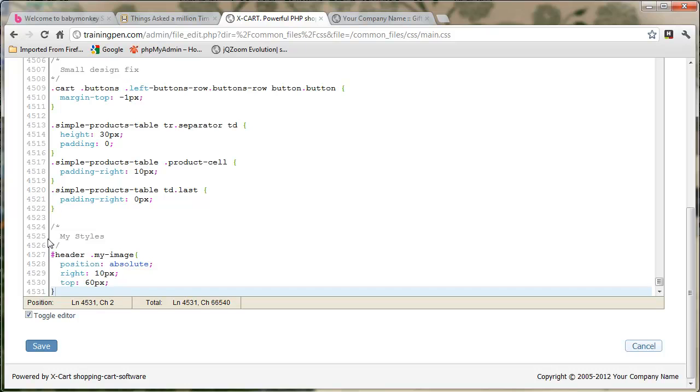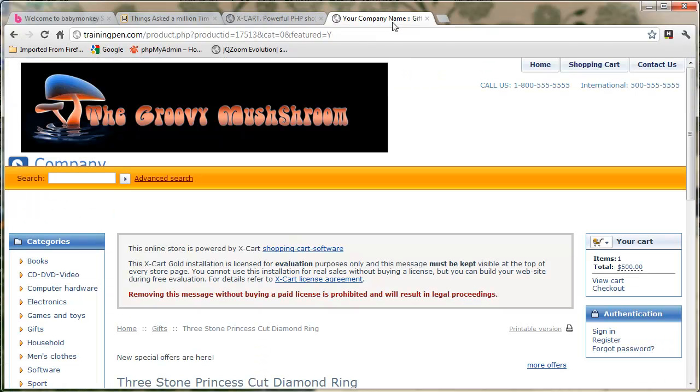And I've created this little My Style section at the bottom and just put pound header, which is the main div that it's contained in, dot my image, which is what we named that div around the image, and positioned it absolutely. Kind of the easiest thing to do with this header. Unless you're going to reformat the whole thing, it's easier to just position it absolute, and it's 10 pixels from the right and 60 from the top. Okay, so let's save that and go over here and refresh.